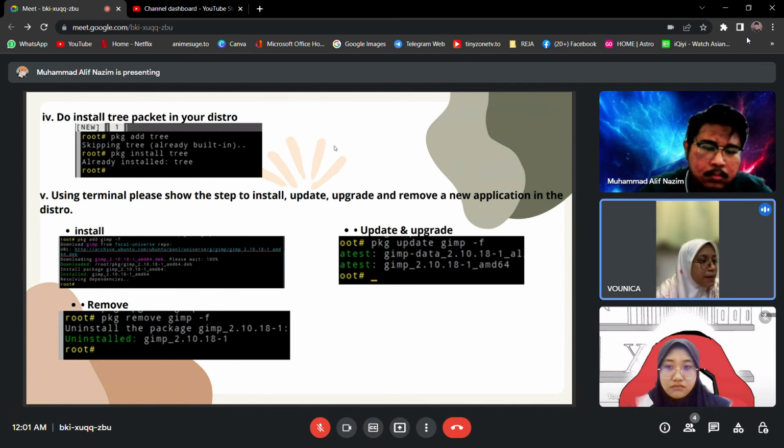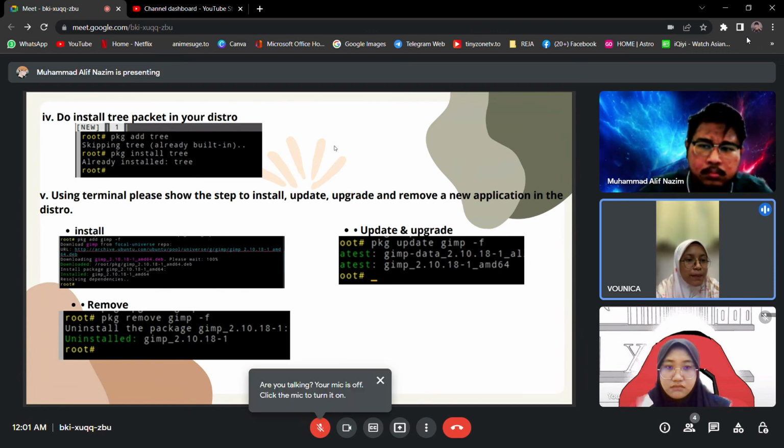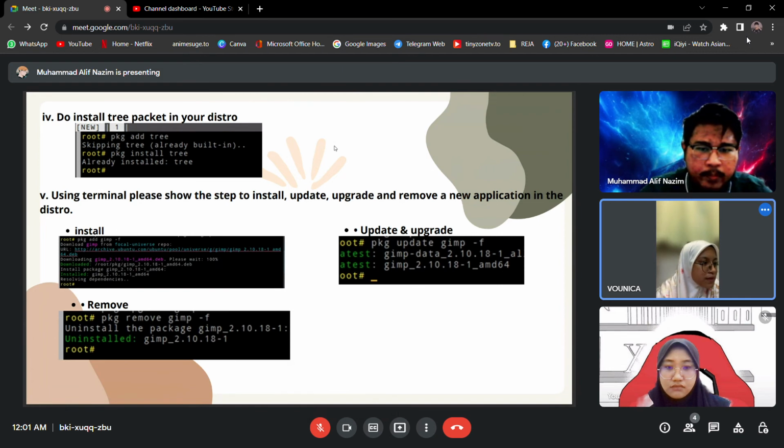Lastly, using the terminal, please show the steps to install, update, upgrade, and remove a new application in the distro. To install, the command is pkg add gimp. While to remove, the command is pkg remove gimp, and the output will be that the package is uninstalled. And then to upgrade and update, the command is pkg update gimp.